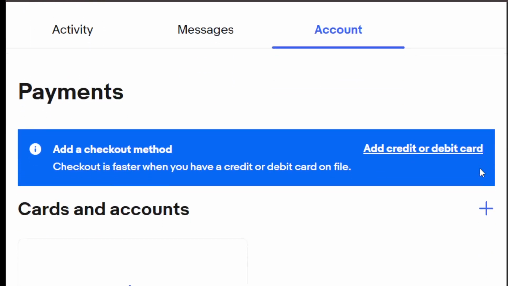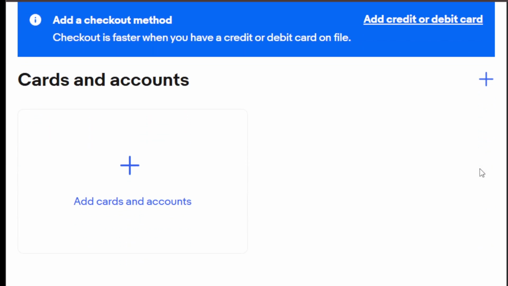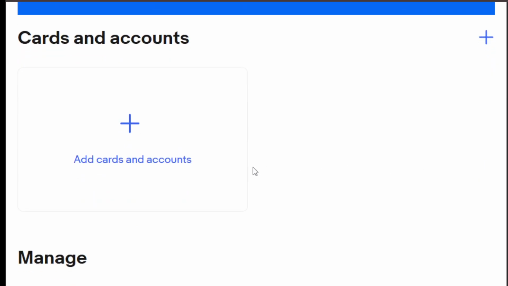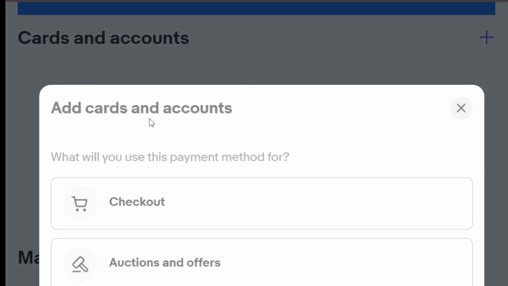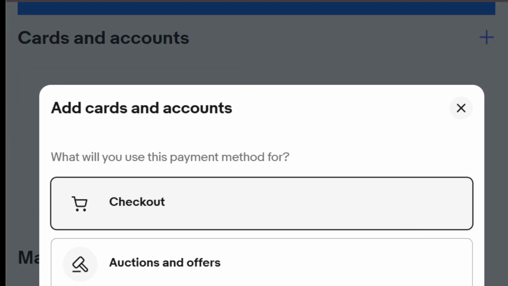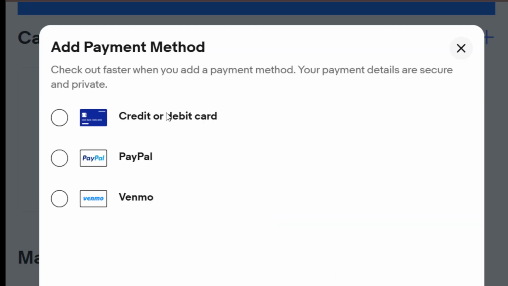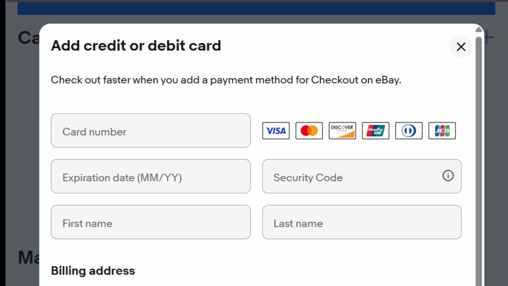Now that you're in the payment settings, look for the option that says Add Credit or Debit Card. This is usually prominently displayed in the options list because eBay wants to make it easy for users to manage their payment methods. Click on this option to begin adding your card. It's essential to note that eBay accepts most major credit cards, so you should have no trouble linking whichever card you intend to use, whether it's a Visa, MasterCard, American Express, or another widely accepted card.